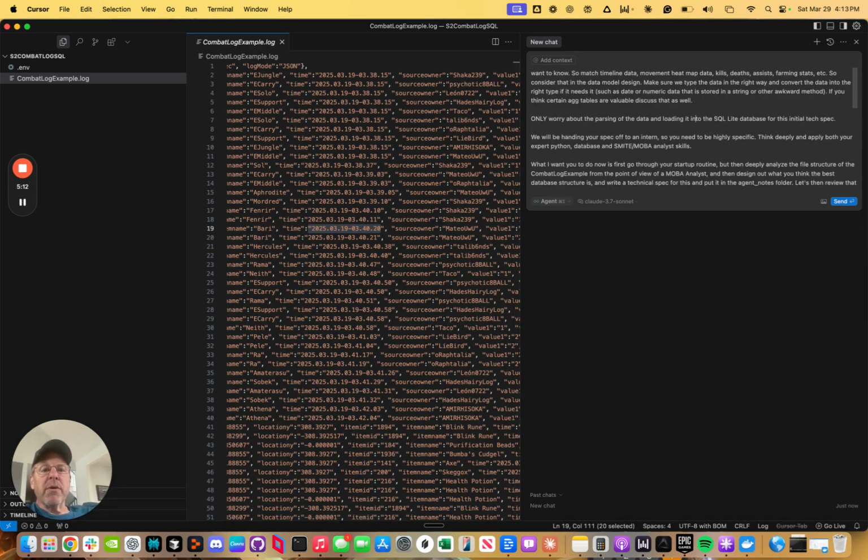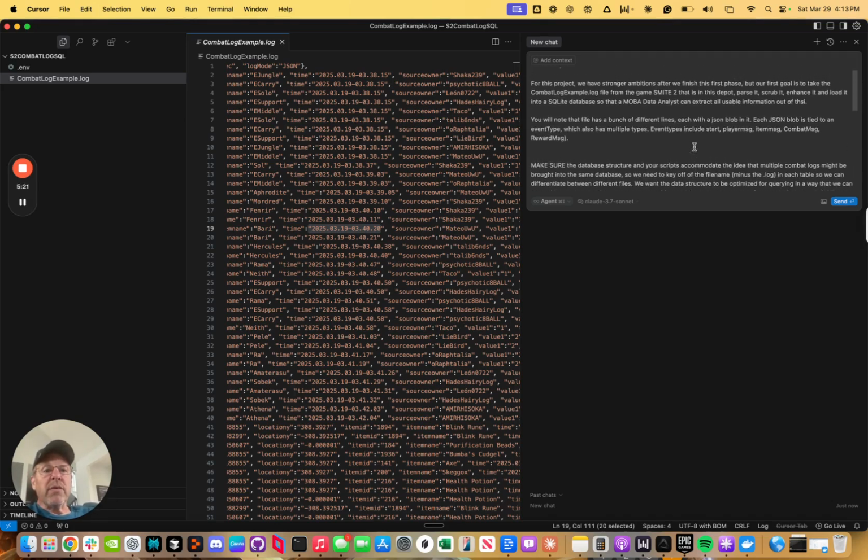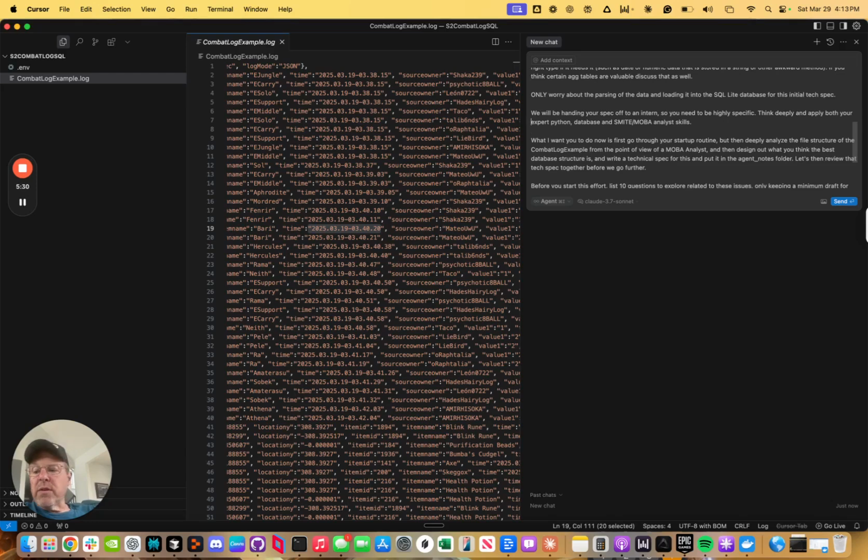Think about aggregate tables. Only worry about the parsing of the data and loading it in the SQLite database for this initial tech spec. We'll be handing your spec off to an intern, so you need to be highly specific. I'm really handing it off to the same agent, but I want it to write a spec. Think deeply and apply both your expert Python database and SMITE MOBA skills.